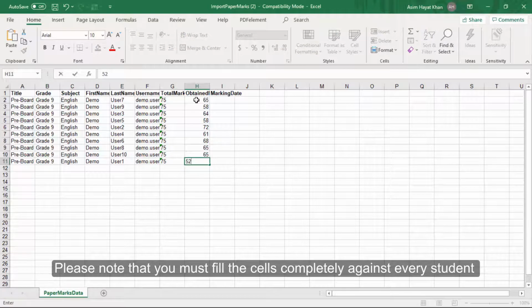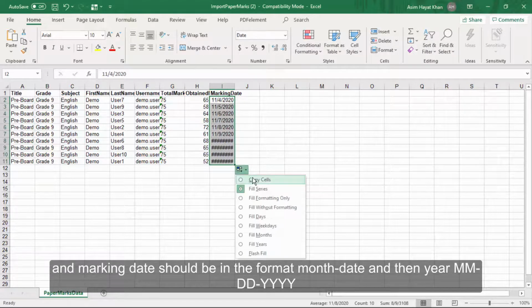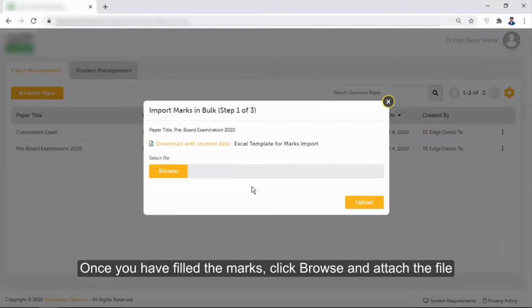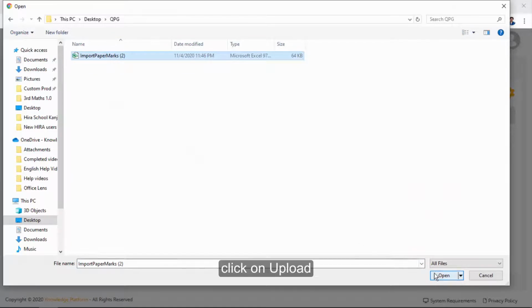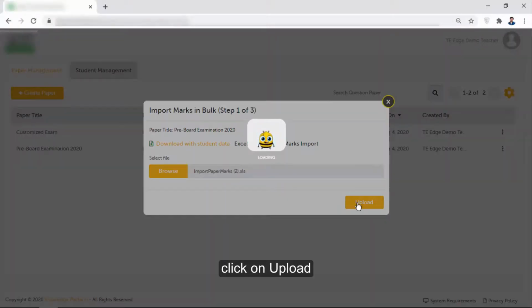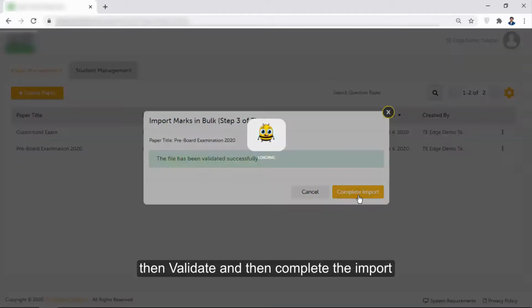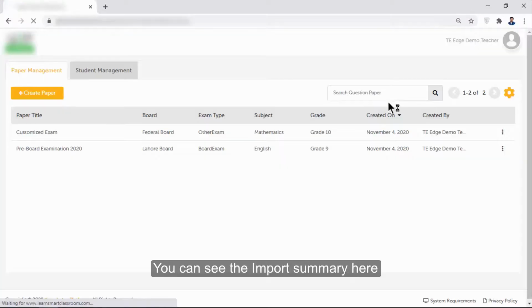Please note that you must fill all the cells completely against every student, and the marking date should be in the format month, date and then year. Once you have filled the marks, click Browse and attach the file. Click on Upload. Then validate and then complete the import. You can see the import summary here.